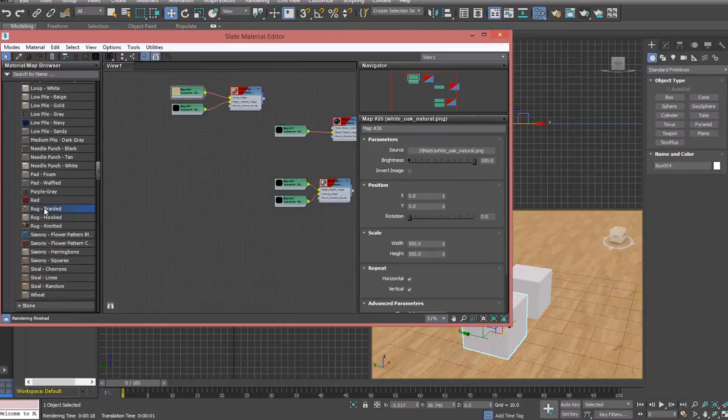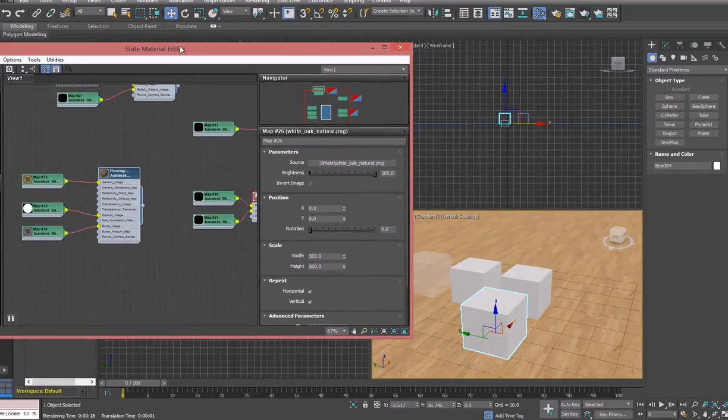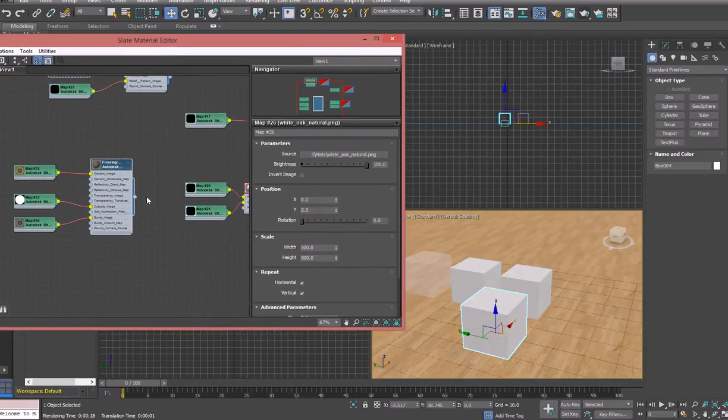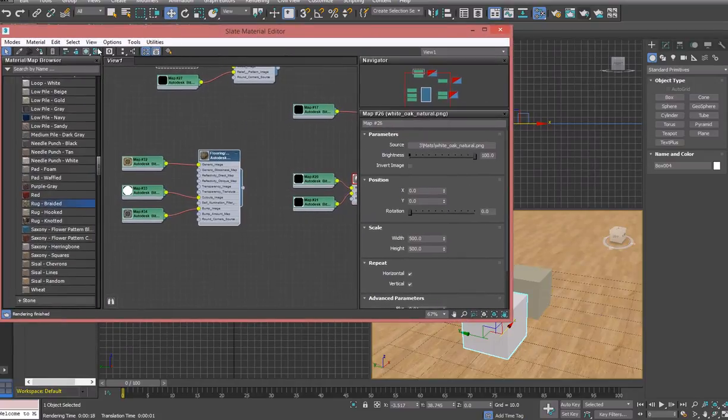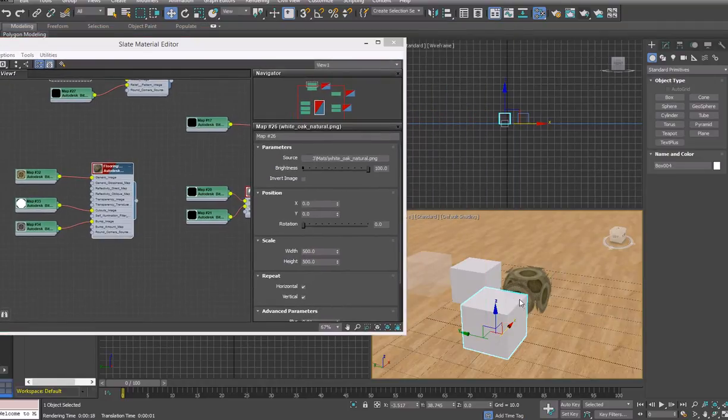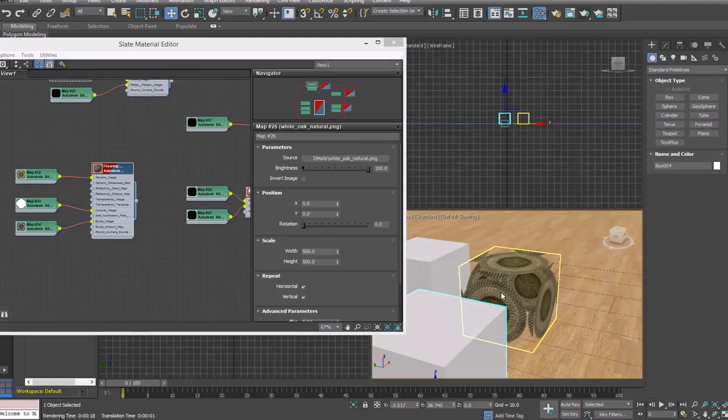Ooh, a braided rug. Let's try that one. Okay, so drag the node, let it go, and show the shaded material. Now, it kind of looks weird because there's some weird see-through stuff in there.